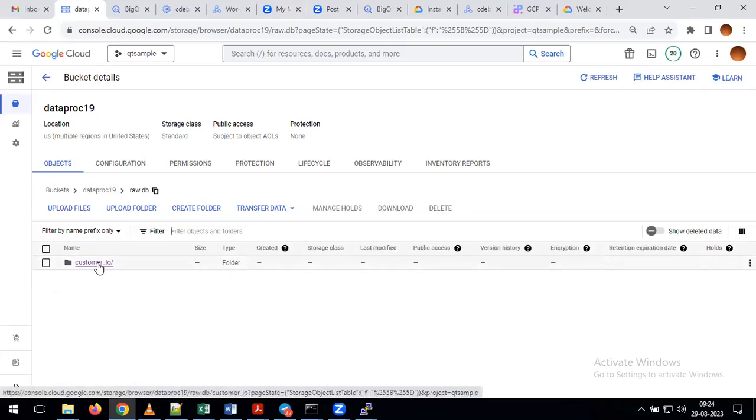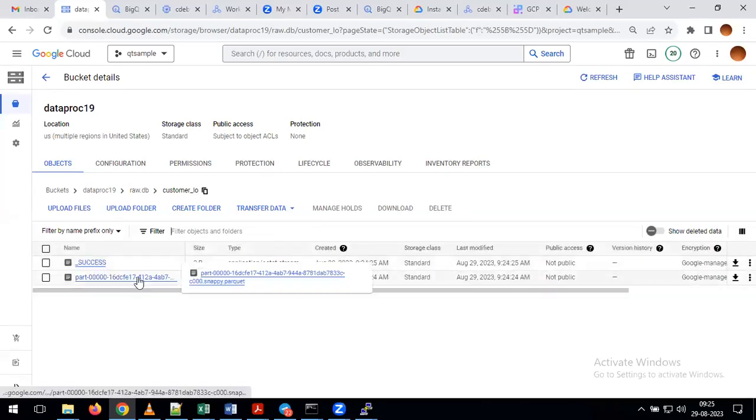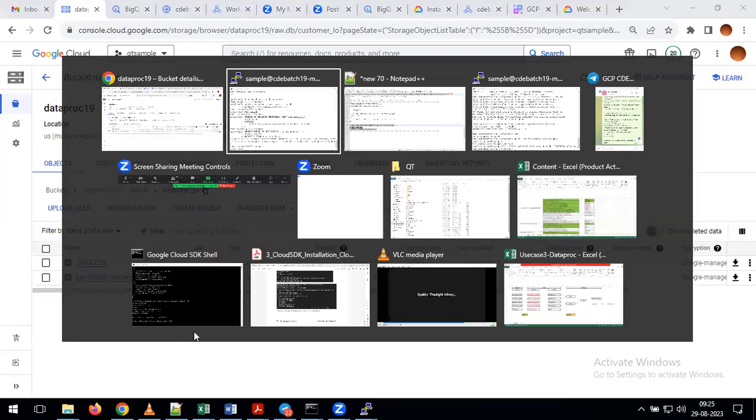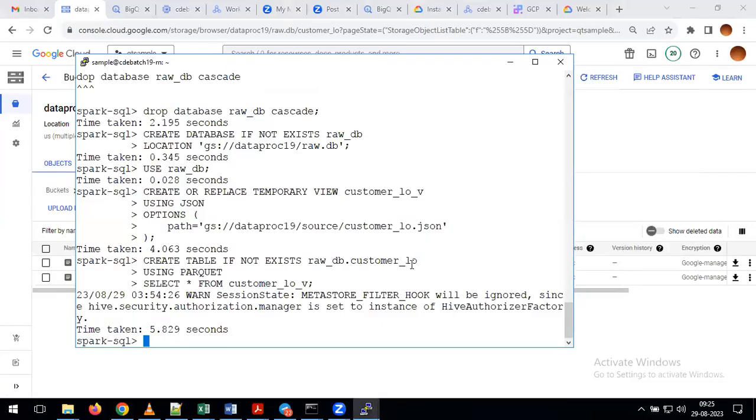Now try to give the answer. In this customer_LO folder, what is the file it is creating? Parquet file or JSON file? We'll see that. Parquet file. You see here, what is the extension we have? It's a Parquet file, which means you read the data from the JSON and loaded the data into the Parquet format. This is the way you can convert your JSON file data into the Parquet format. In parallel, what we did here is we created one table called the customer_LO table, and in the same way, we need to create all the other tables also as per our requirement.